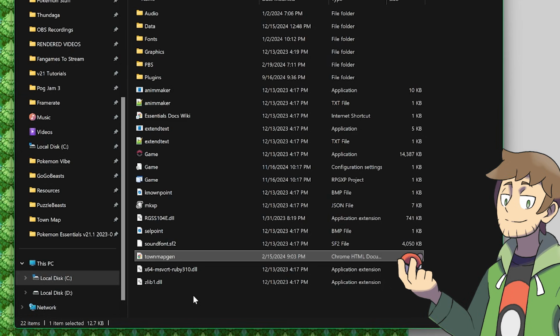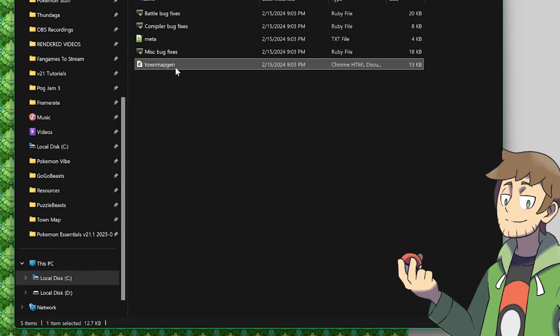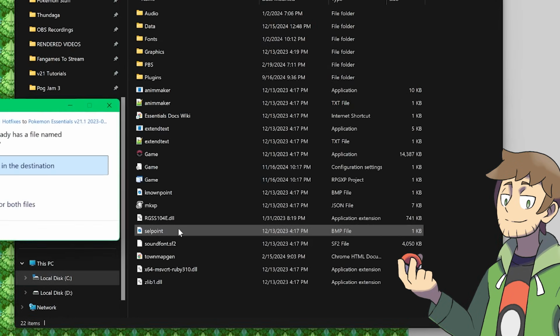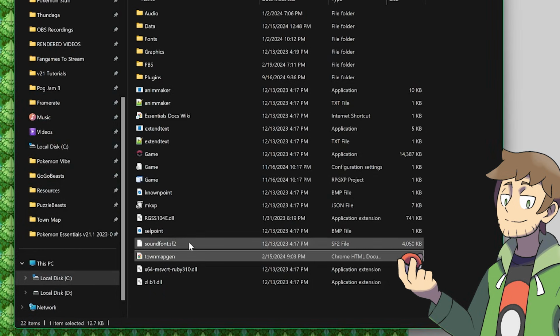As a heads up though, before we start using it, an updated version came with the hotfixes patch, so be sure first to go into Plugins, v21.1 hotfixes, and copy this Town Map Gen here. This is the updated one. Click Let's Go, copy it, then go back into our root folder and paste to replace, to make sure we're using the most up-to-date version. With that done, we can just double click it to run it and open a window in our browser.